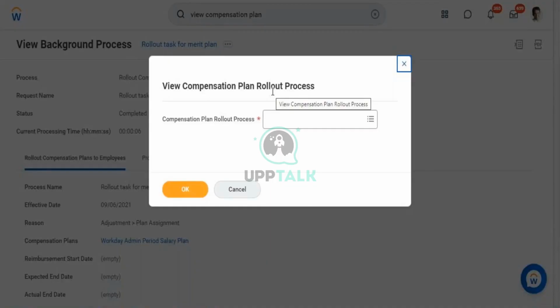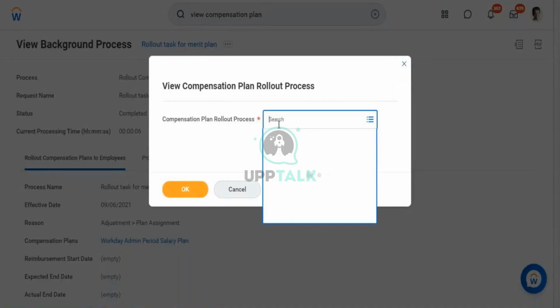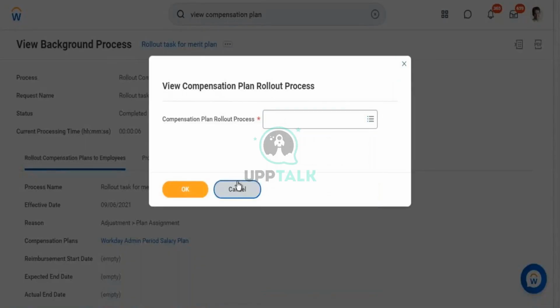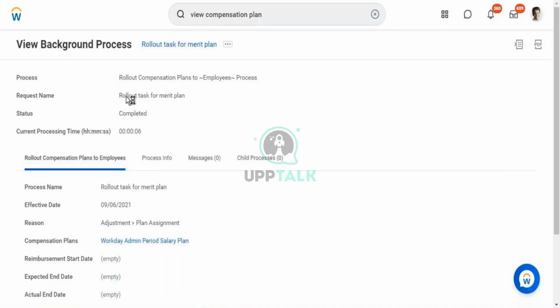Basically, you'll be initiating the rollout process. Once you initiate the rollout process, you'll be viewing what you have rolled out. That's it. Now we're seeing this one. I think I processed it. What is the name that I've given? Requesting rollout task for merit plan.